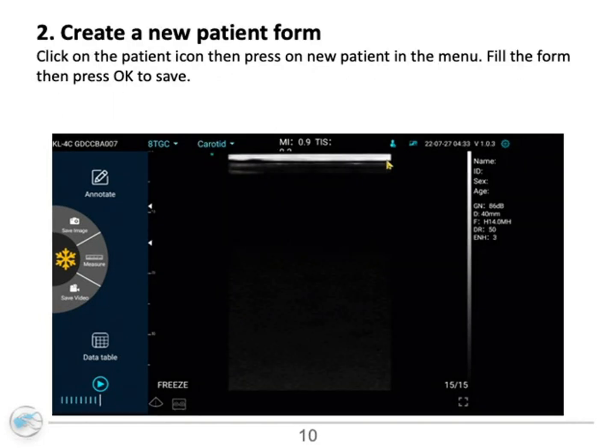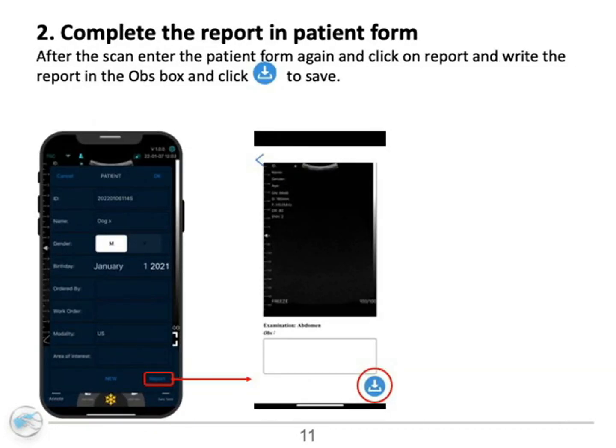Create a new patient form. Click on the patient's icon, then press on the new patient in the menu. Fill the form, then press OK to save. Complete the report in patient form. After the scan, enter the patient form again and click on the report, and write the report in the box below. Then click the blue button to save.